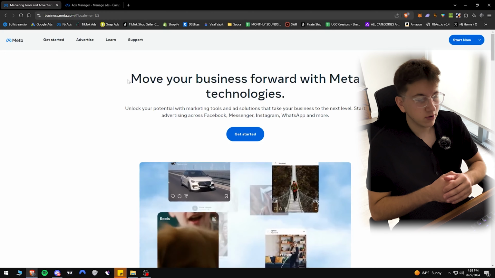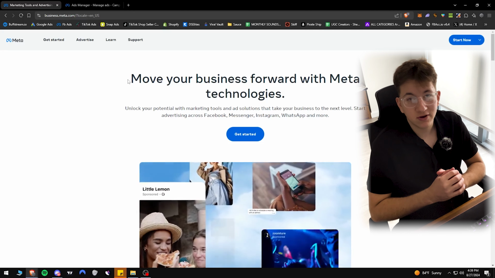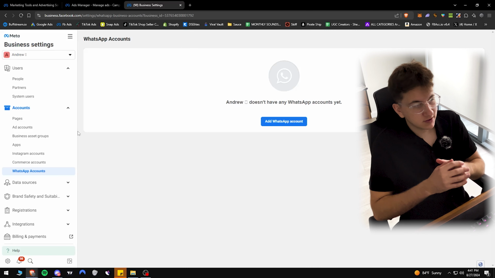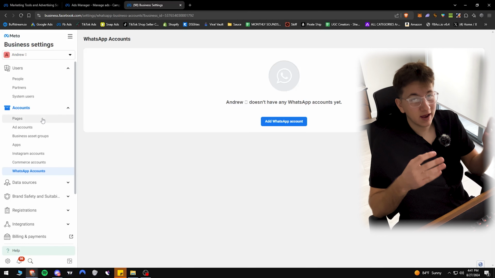To go ahead and do that, you want to look up Facebook for Business and it should come up with this link. You want to sign up and they'll give you a business manager. This is how the business manager looks like. On the left hand side, you can create pages, ad accounts, and everything you need.